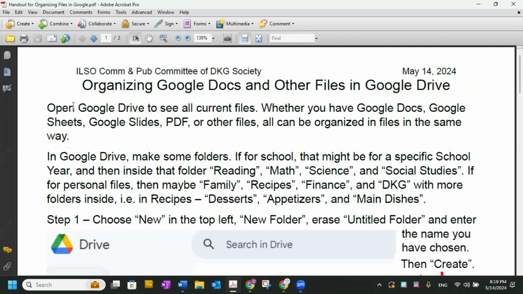I want to emphasize that you will open your Google Drive to see all your current files that you have placed in Google Drive. It doesn't matter if it's a Google Doc, a Google Sheet, a Google Slide, a PDF, or other files like PNGs, which are pictures, JPEGs, which are pictures. It could be a Word file. It could be a PowerPoint. It could be any file. It doesn't matter. You can do what we're going to do today, organizing those files any way you would like.